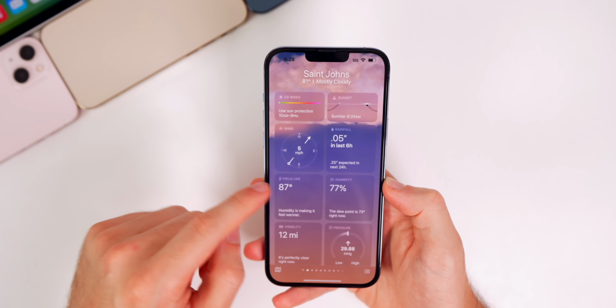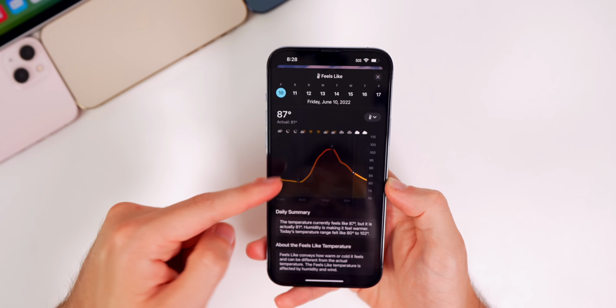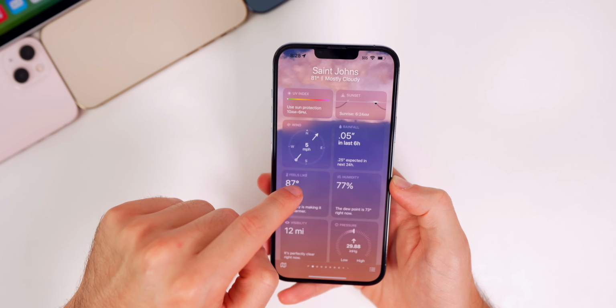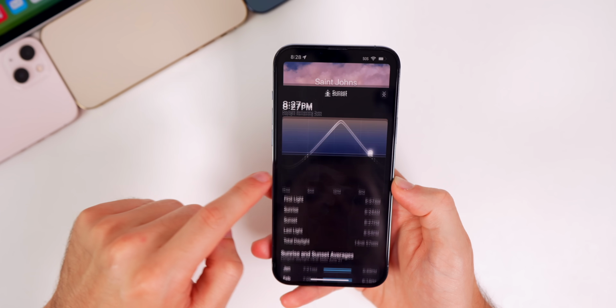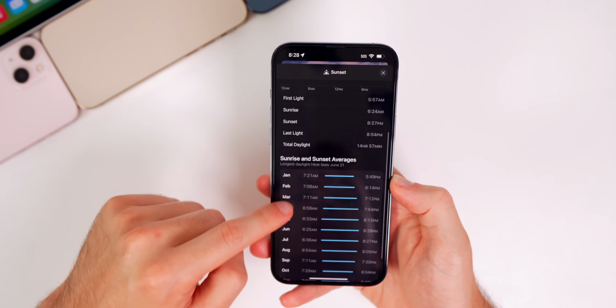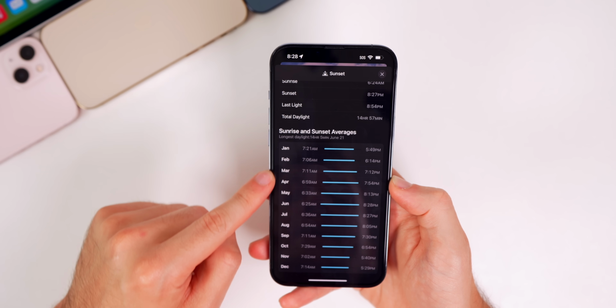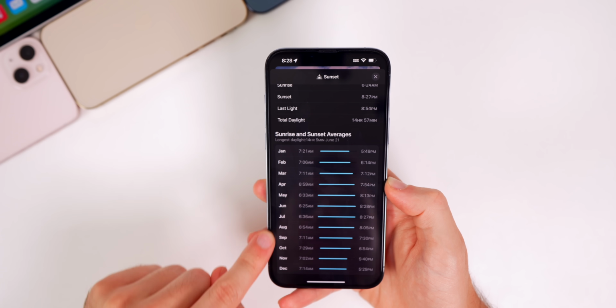And then I just love how you can tap on any of these little squares here and see the graph for any of them. Like for instance, if I went to the sunset right here, I could see a graph for that. I could also see the averages for sunrise and sunset by month, which is pretty neat.